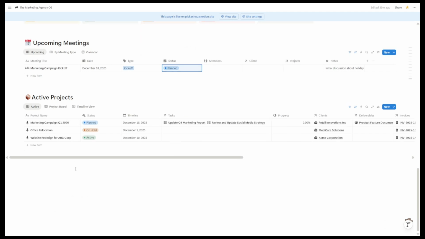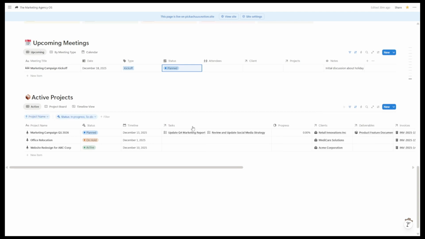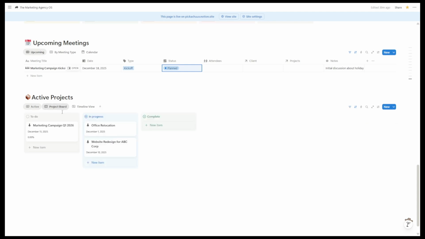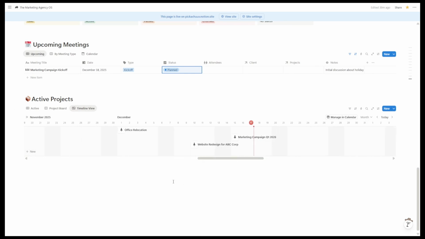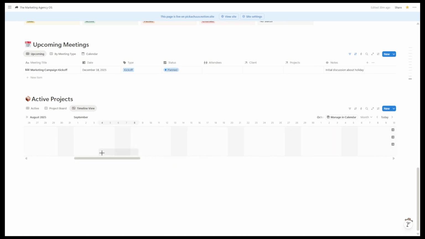If we go down, once again, we have our active projects. Here, a selection of active projects. We have filtered by status, only to do and in progress projects. Also, we have a board view for projects, which we can switch between to do, in progress, and complete projects. Or you can see your projects in the timeline view to see the date of each project.